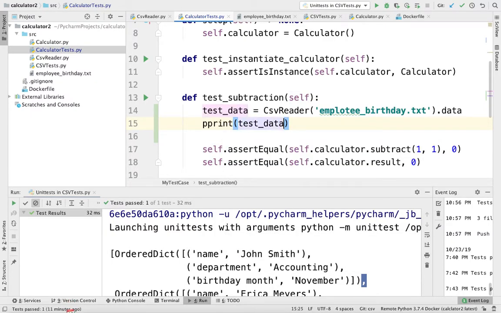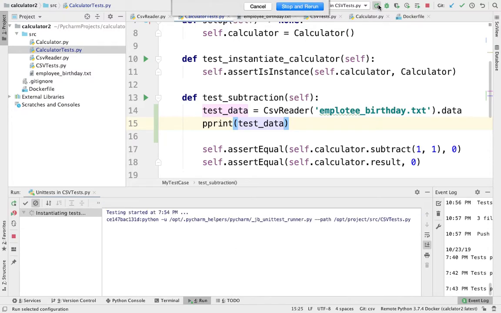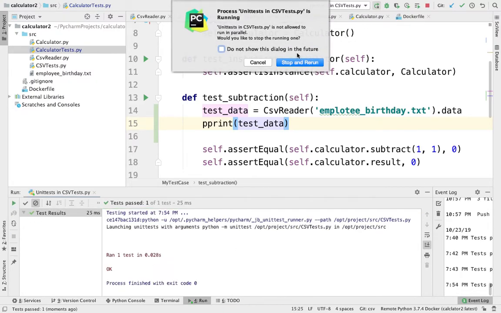And here, what I'm doing is pretty print test data. So we're just going to take a look at what the text looks like whenever I grab the file, have it read, and then put it into memory, into the property of data. What does it look like? So I'm going to run this. Oh, my bad. Hold on.